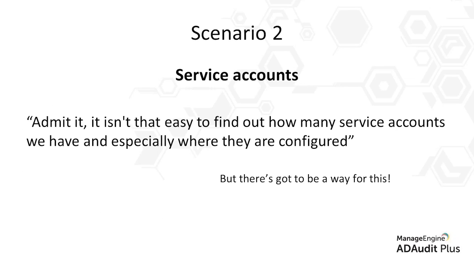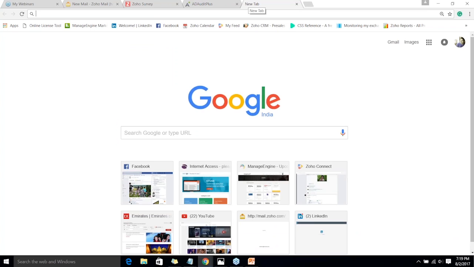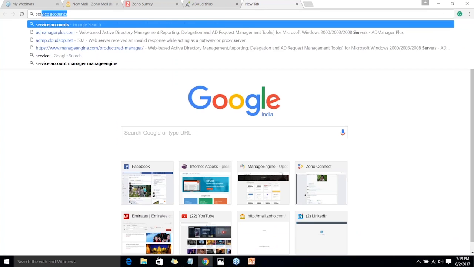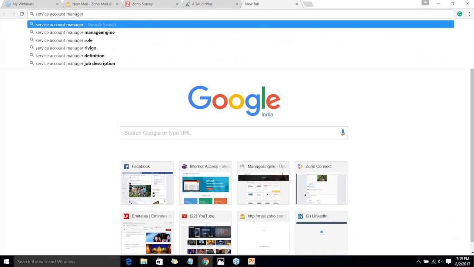So jumping on to scenario two, service accounts. So let's admit it, it isn't that easy to find out how many service accounts we have, and especially where they are configured. But there's got to be a way for this, right? There's got to be a way for this, and that is where I wanted to surprise you all. I don't want you all to be left alone. So that is where we have our free tool, where we are introducing Service Account Manager.